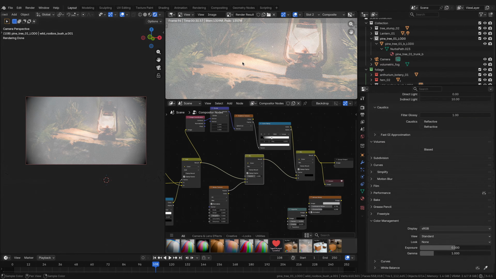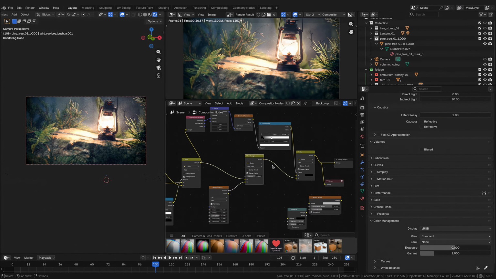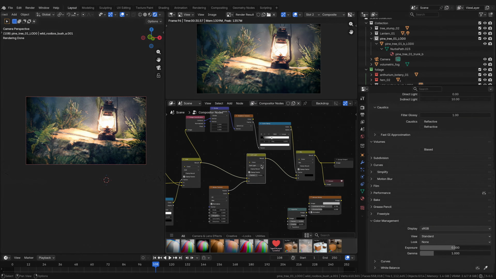But as you might have noticed already, it brightens up our image a lot. And to fix this, we can just use a different blend mode for our mix node. I usually like to use the soft light blend mode for this, but you can also experiment with other blend modes like linear light or overlay. But I'm going to leave it on soft light for now.